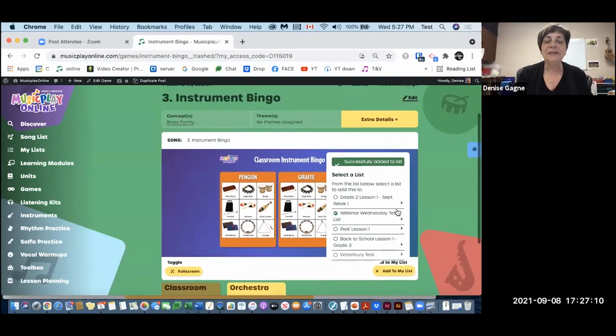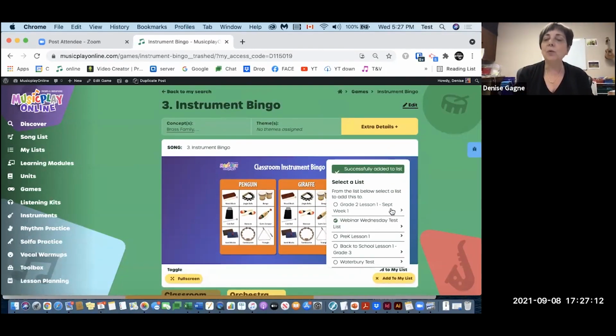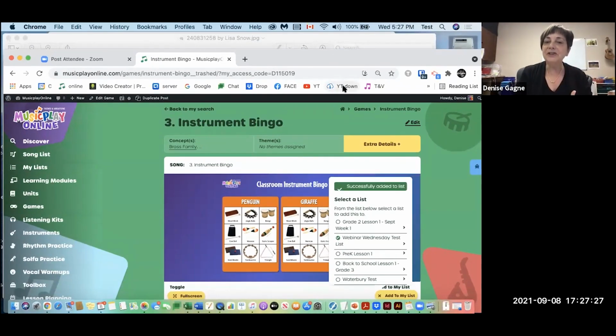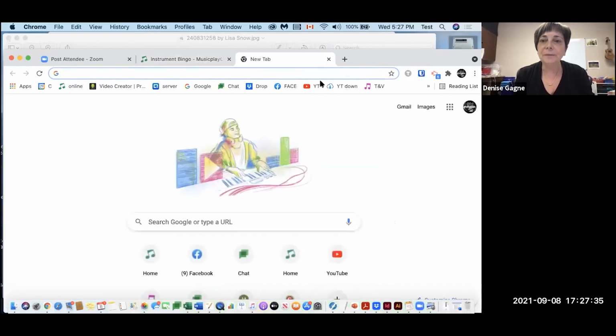Somebody had asked on Facebook, what do I do about PDFs? And PDFs is where you would copy the URL. If you have a YouTube video that you want to put in your My List, you copy the URL. So any external site that has something that you like, you can copy the URL and add it as a procedure to your list. Let's get a YouTube window up.